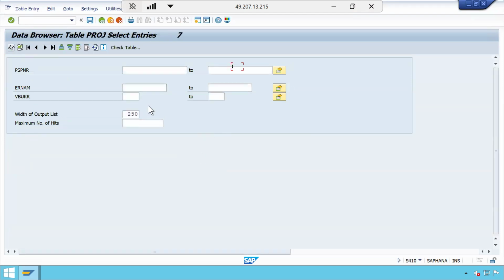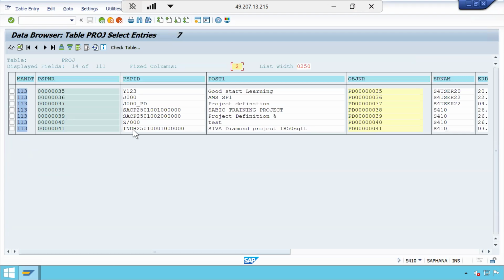Now I'm just entering, I don't know the project definition. For example, if you see here, this is the project definition that we created, right? So it is available at the database level. What is the field? PSPID. And this is PSPNR. This is the internal number that is stored for each of the projects.